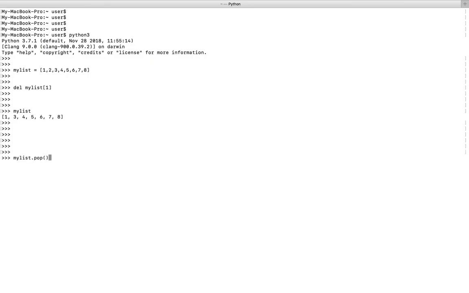We can use the pop method of the list object. If you run this pop method without passing any argument, it will pop an item from the end of the list. You can see it popped out 8. So if you print my list now, you can see it has removed the last item from the list, that is 8.